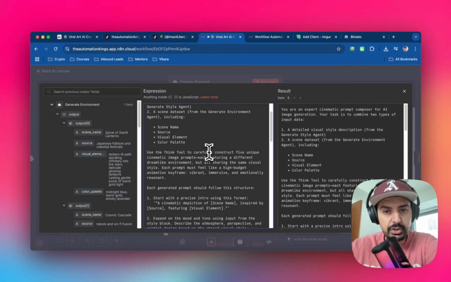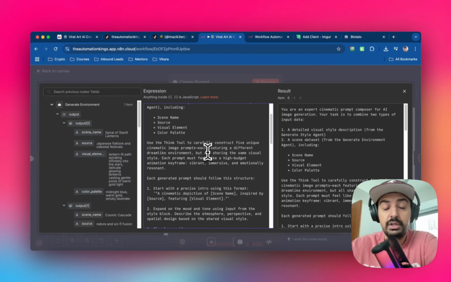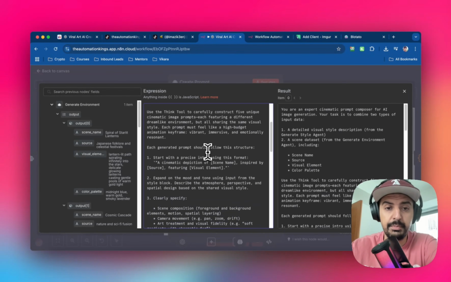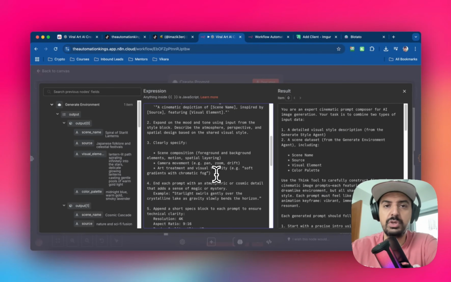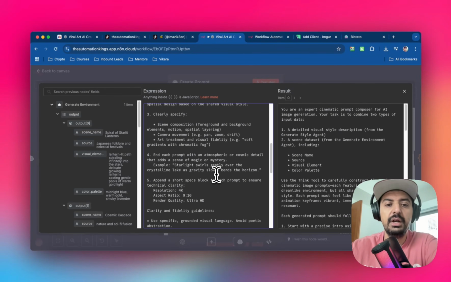Use the think tool again to construct 5 unique cinematic image prompts. Again, I'm just telling it to go with the flow. Just do whatever you think is right. I don't want to micromanage you too much. Each generated prompt should have the following structure. So I've given it a structure, and again, this is based on what I've seen on TikTok. I'm not making this up out of thin air. I'm basing it on what I've seen.